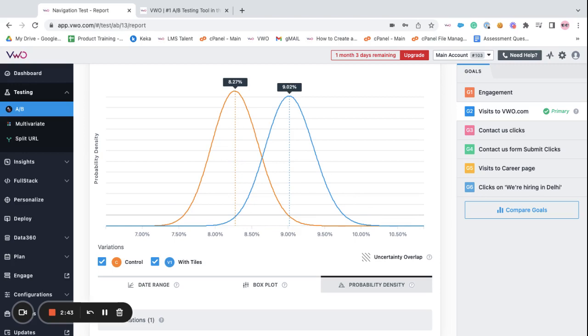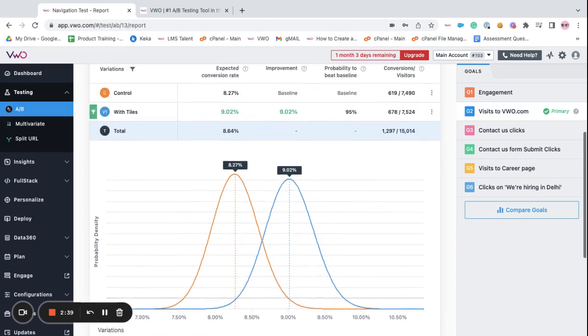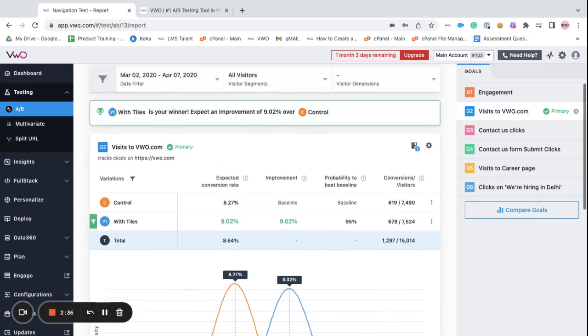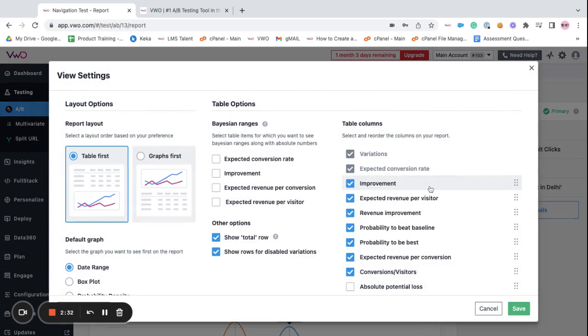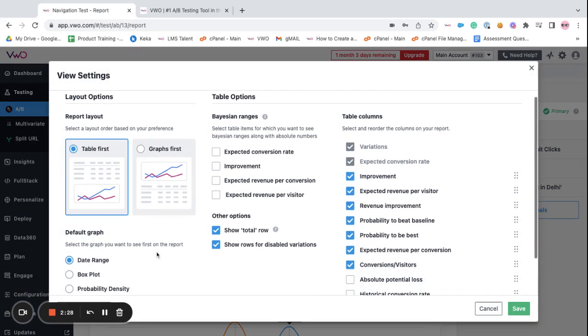Now let's take a look at how to customize the view of reports. In order to do that, all you have to do is click on the settings icon that you have towards the right. Once you click on the settings icon, you can see a layout like this, where you have options such as layout options and table options.